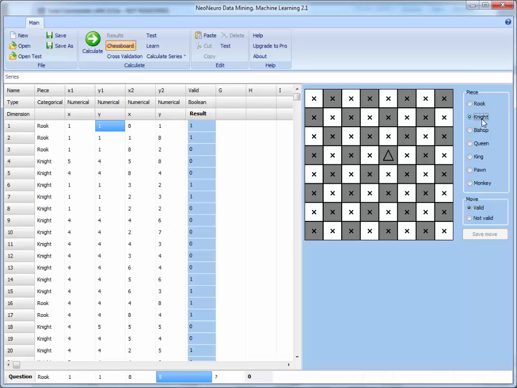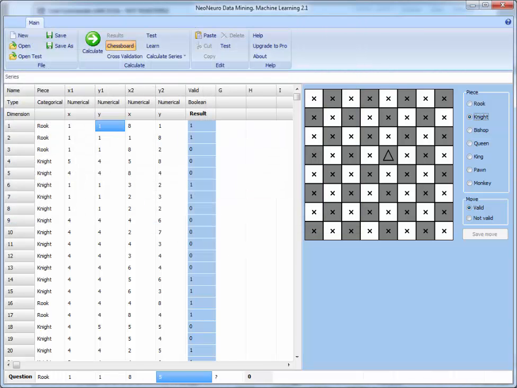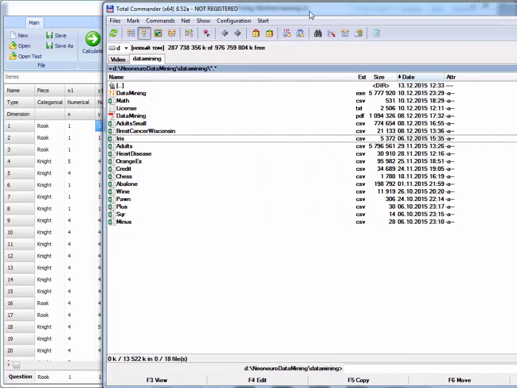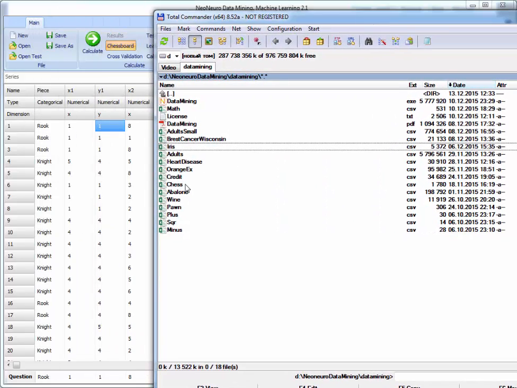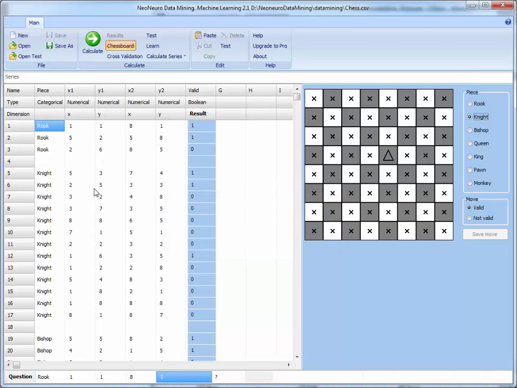NeoNeuro is provided with a file to learn all chess moves. Let us try a new method. We can just drag and drop this file into the spreadsheet. Now we can go with all the pieces. The moves are correct, and also we have a move of the pawn.